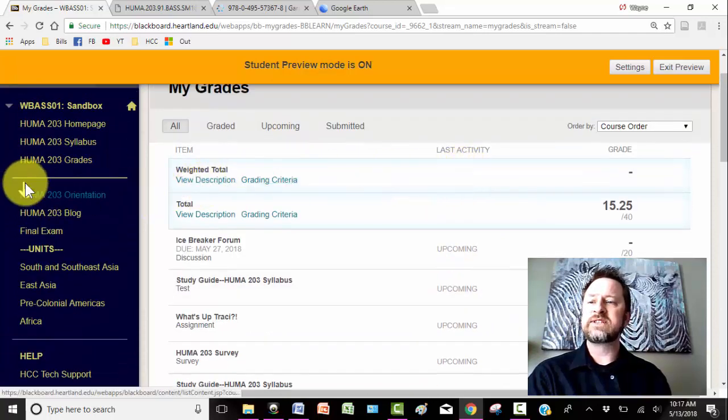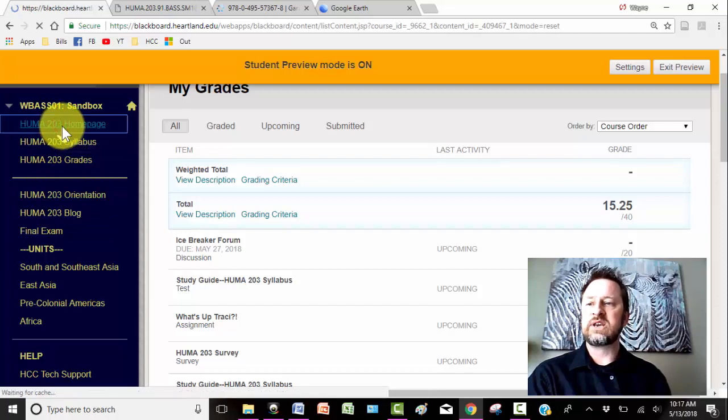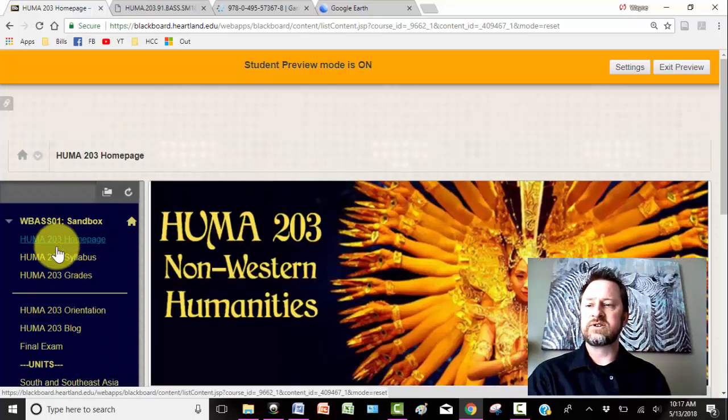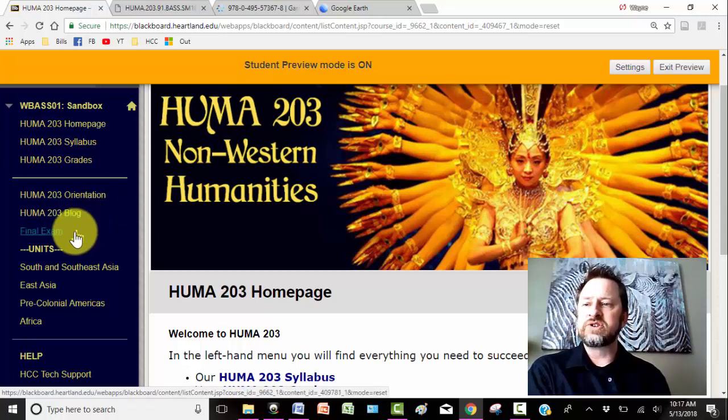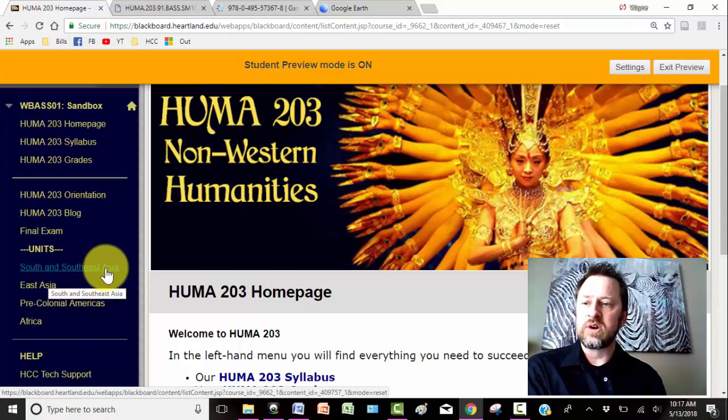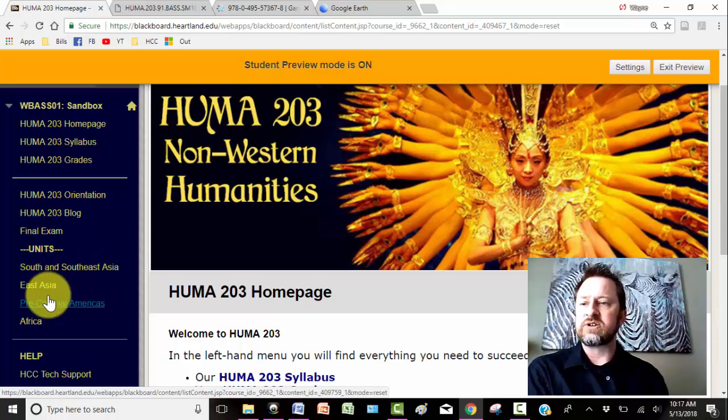If we keep moving down, this second big section right here is where you're going to find all of the assignments for the course. For instance, you're going to start with this orientation. You're going to do a series of blogs, 4 blog entries. You're going to have a final exam, and then these are the learning units that are going to open up as the course moves forward on South and Southeast Asia, East Asia, pre-colonial Americas, and Africa. But the first unit won't open for another couple of days, that is after you've done this orientation.